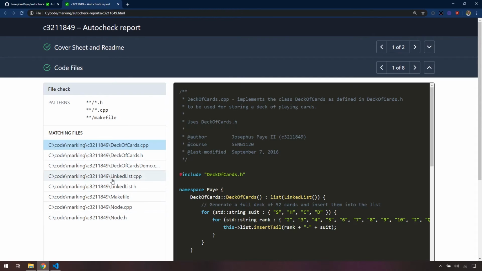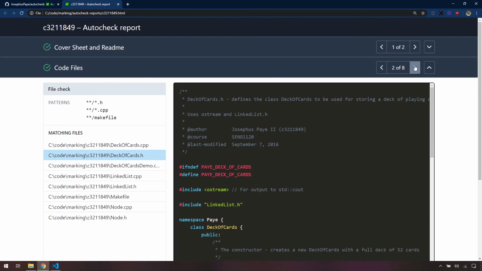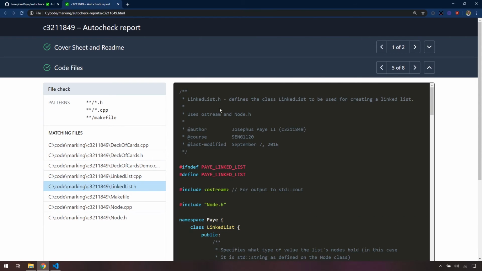So that's check 1. For check 2, we see the patterns that were searched for as well as the files that were matched. Now on the top right here, we see it shows us 1 of 8. So we can click left and right to page through the results. And because these are code files, they're all going to be syntax highlighted. Moving on to the next check.